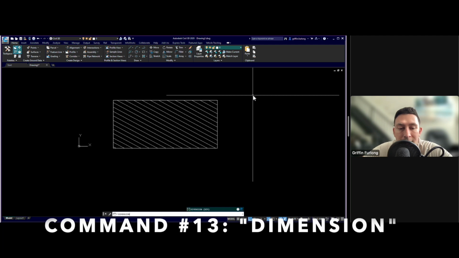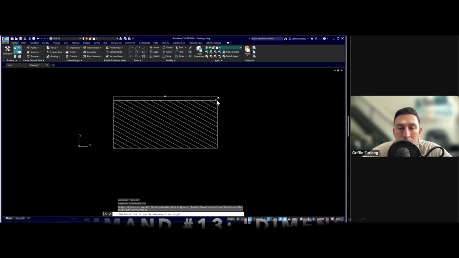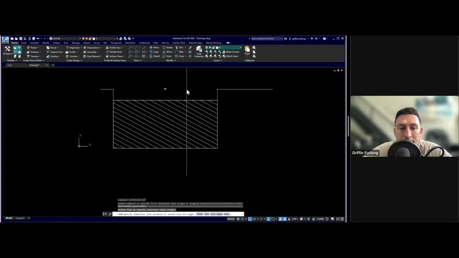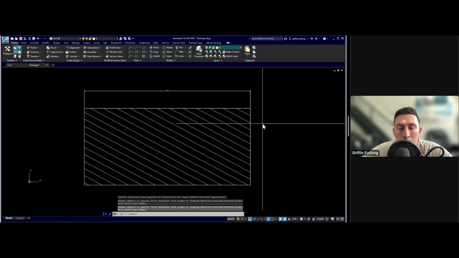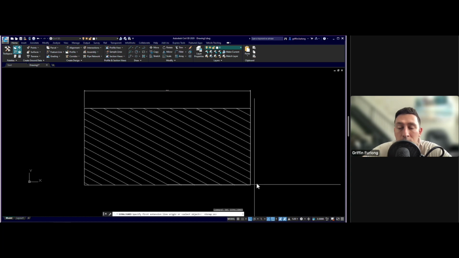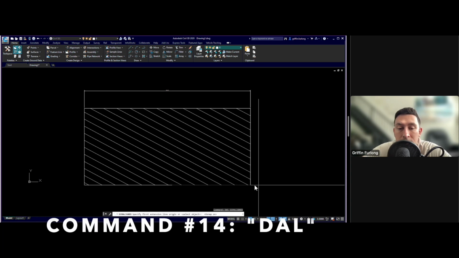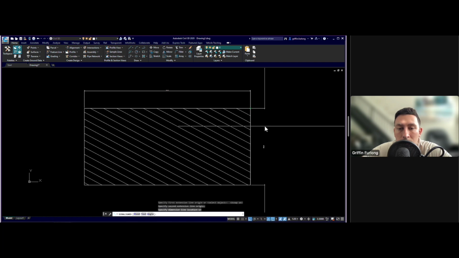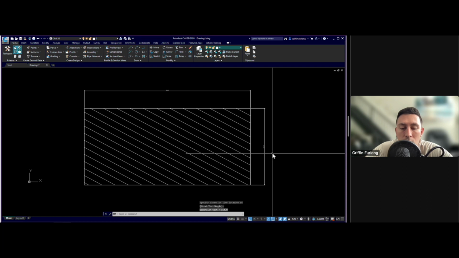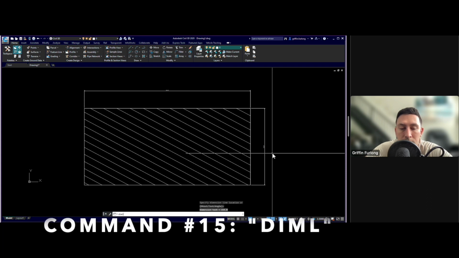So if you do a dimension, you can do a dimension from that point right there, and you can do a dimension. But there's all different types of dimensions. I usually do a DAL for dim aligned. Dim aligned is aligning 2 points here, and you can do a dimension like that. You can also do dim linear.